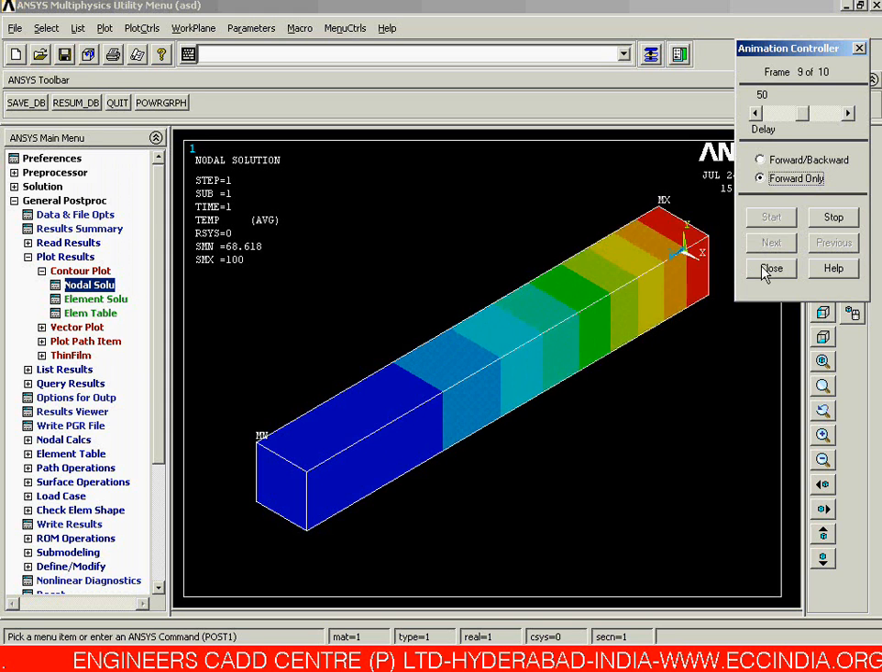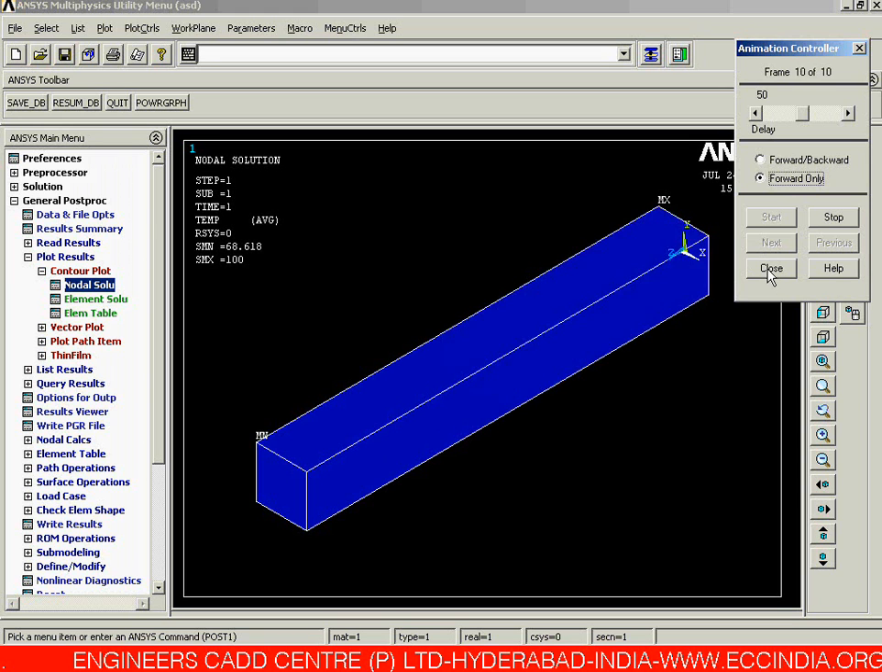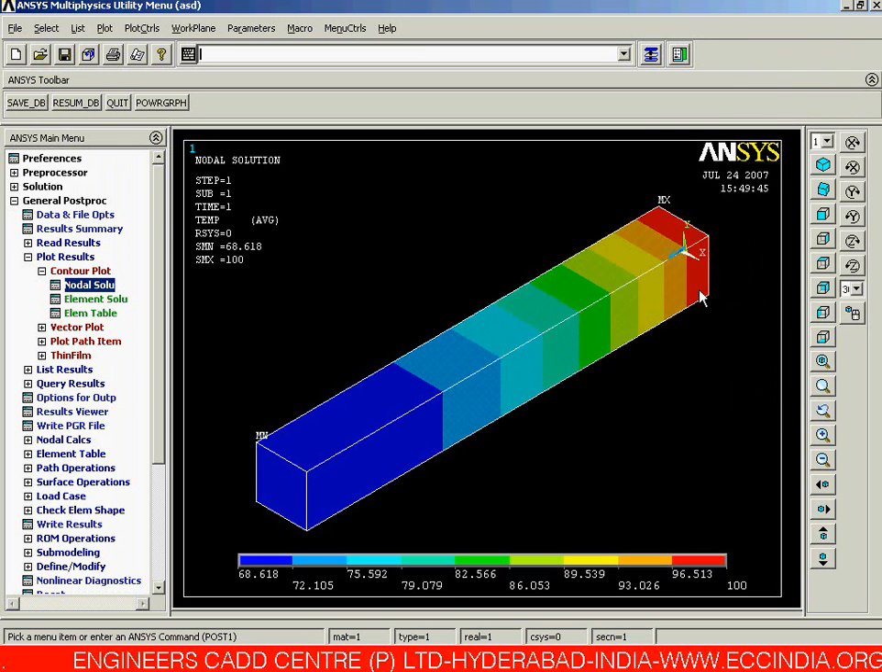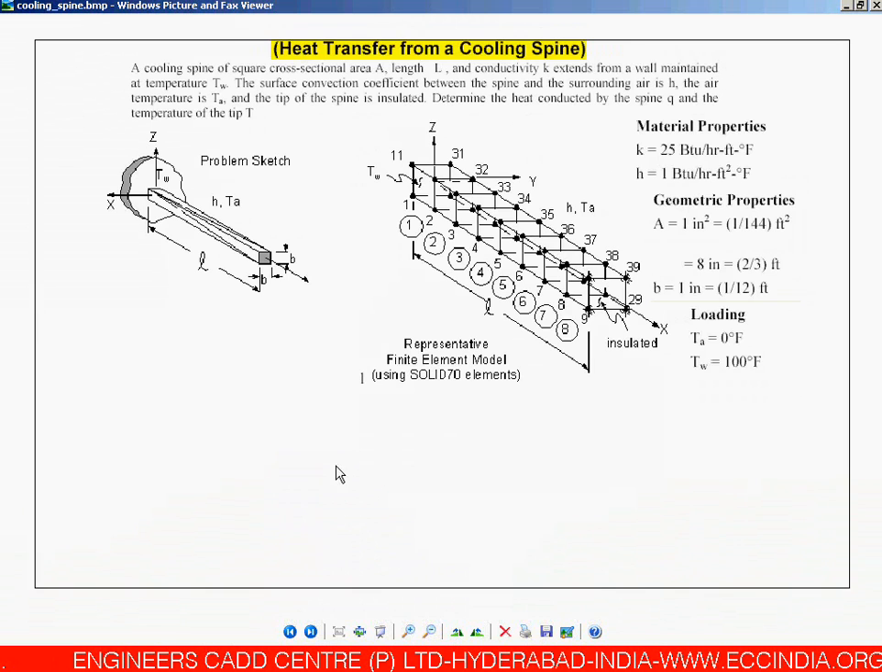So these are the ways we need to go for the meshing of the solid with respect to the definite 8 number of elements, and how to apply insulation and convection for that particularly. So in this way, we are supposed to solve for SOLID70 having a brick shape element type.